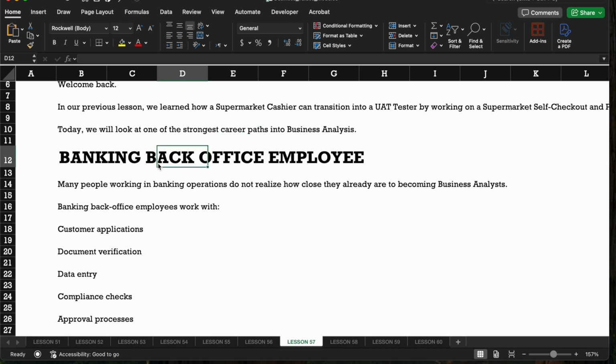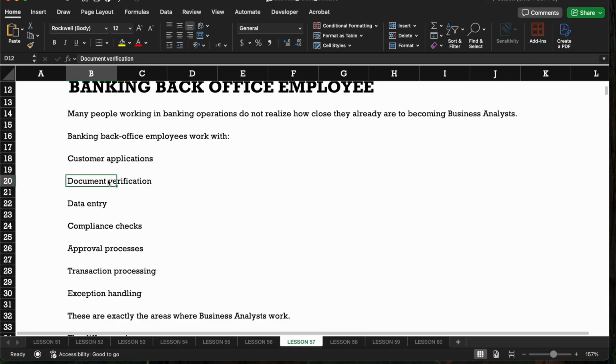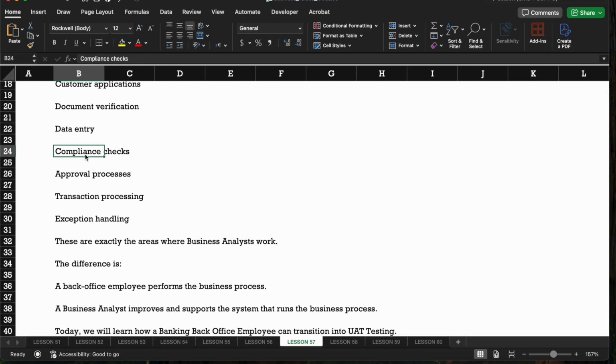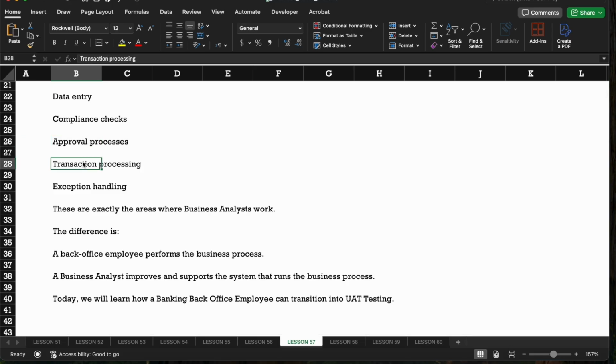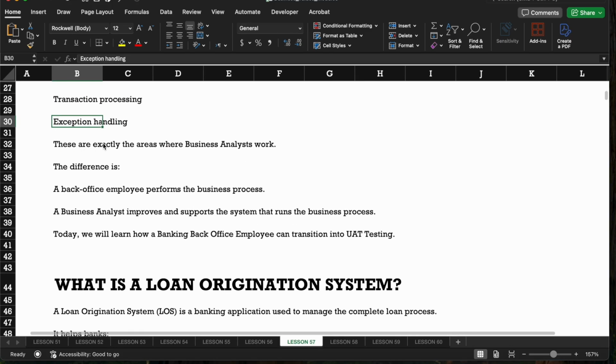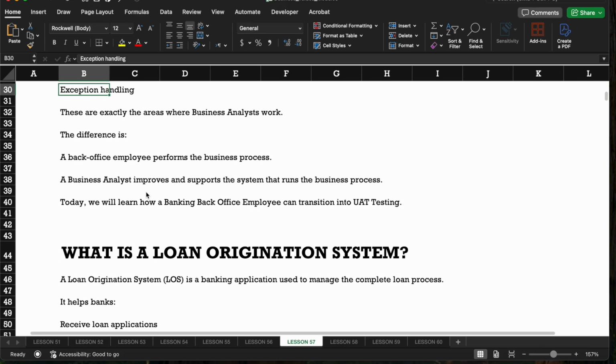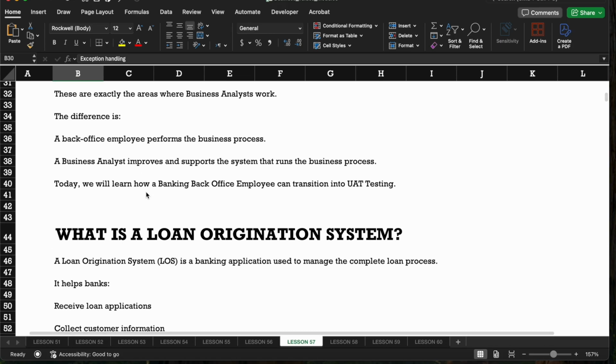So many people working in banking operations do not realize how close they already are to becoming a business analyst. Banking back office employees work with customer applications, document verification, data entry, compliance checks, approval processes, transaction processing, and exception handling. These are exactly the areas where business analysts work. The difference is the back office employees perform the business process, while a business analyst improves and supports the system that runs the business process. So today we learn how a banking back office employee can transition into UAT testing.